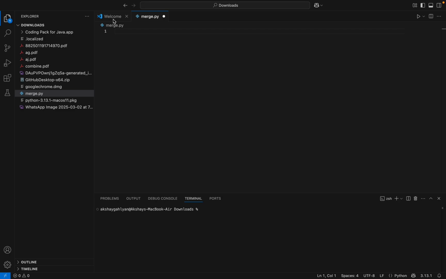Today we make a program to merge two PDFs with the help of Python. So let's start. We require some modules. First module name is OS module.